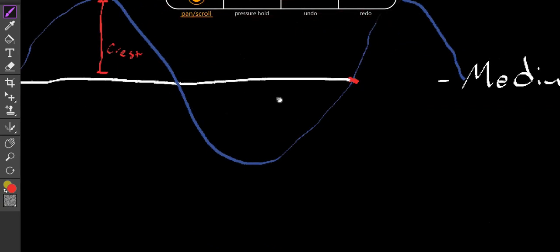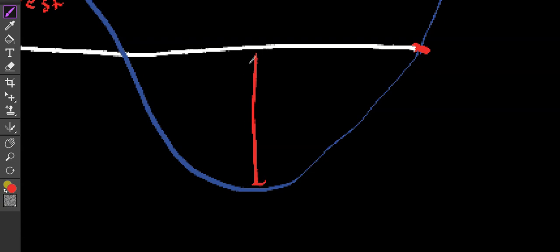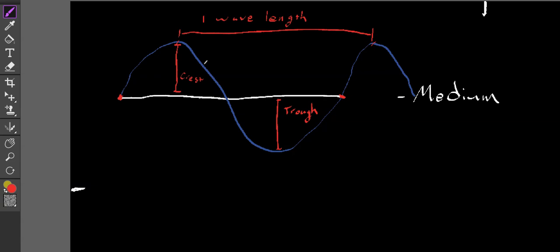Down here, where it goes below the medium line, we call this a trough, like what animals would drink out of, kind of a long, hollow bowl. So these are some parts of the wave. Another part would be the amplitude, or how high the crest, or how low the trough goes.